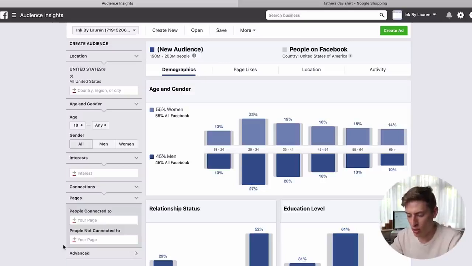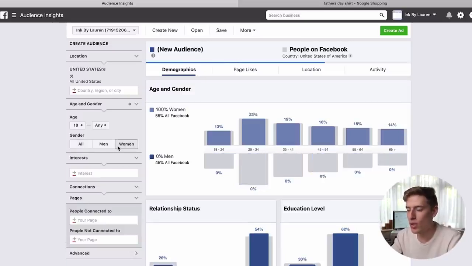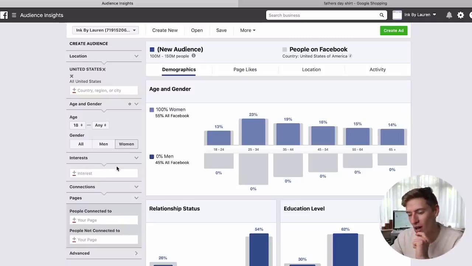So we're going to start with women only, because we don't want to target the actual father, because I don't know of any father that buys himself a gift. We want to target the wives, okay? So that should update this to about half, right? Well, maybe a bit more than half, because 55% of all people on Facebook are women. So now we've got down to 100 to 150 million, just a tad too much, I think.